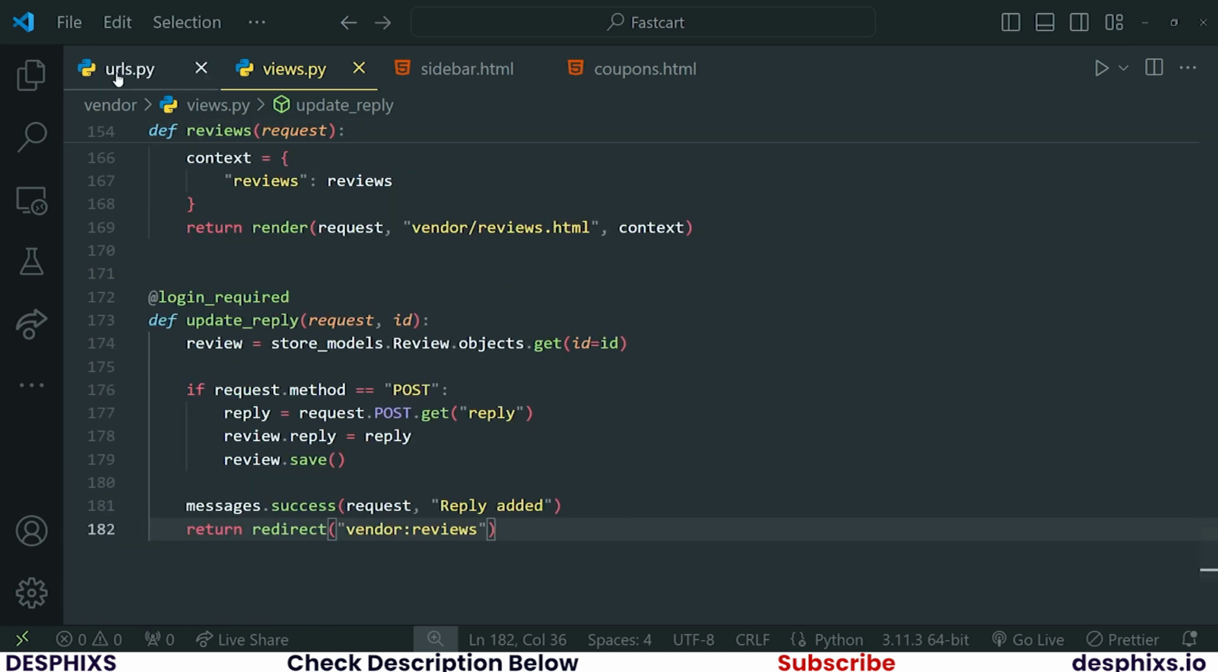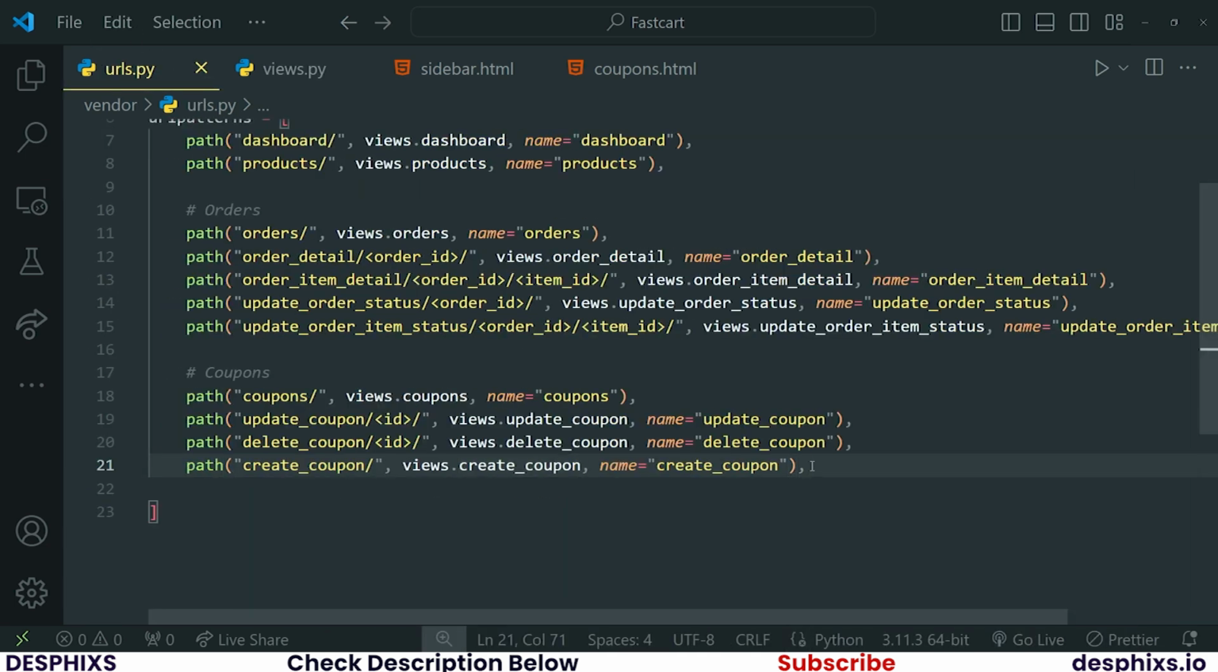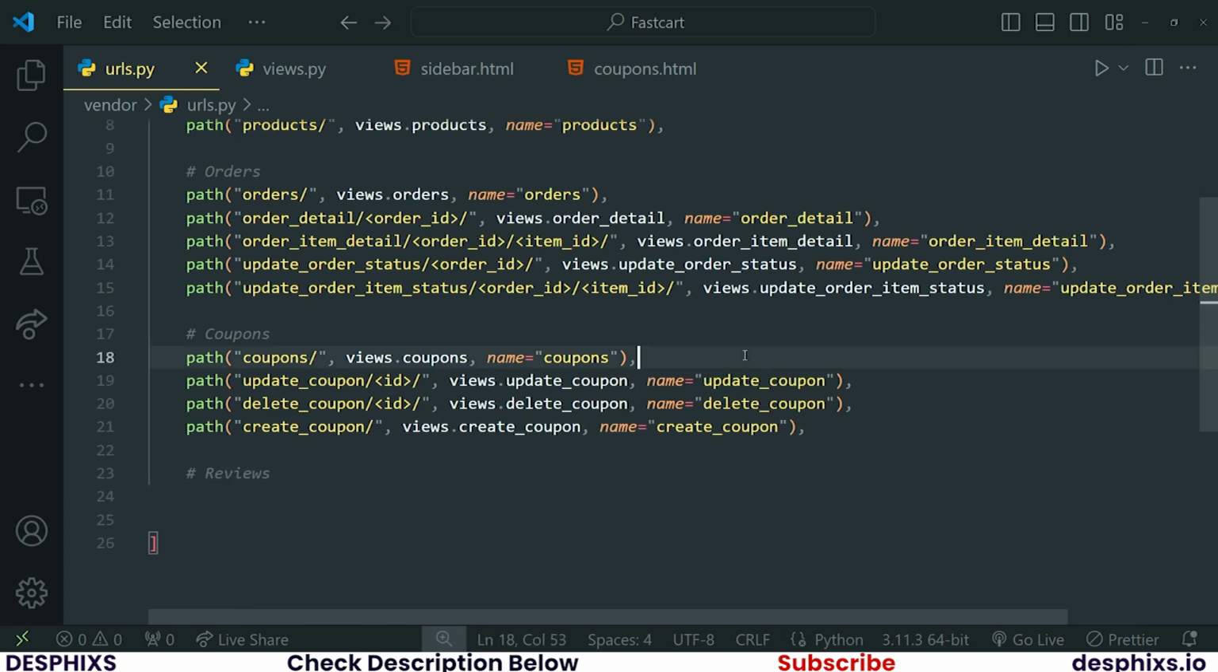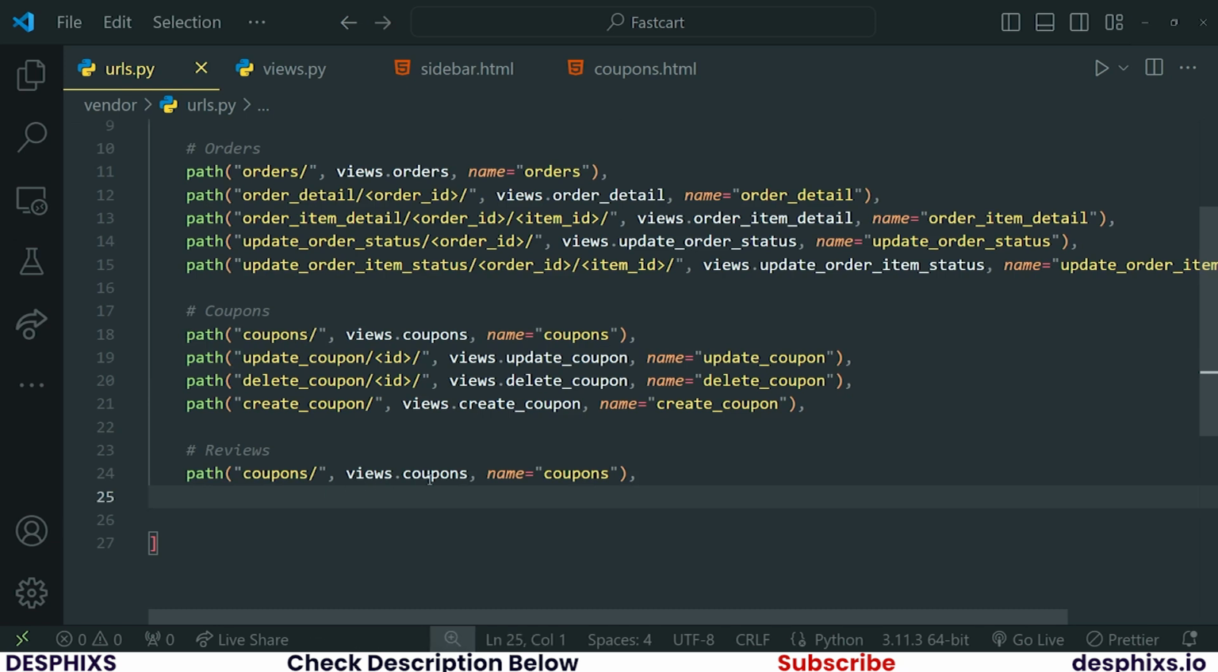Okay, so in the URLs, let's create the URLs for this. Over here I'm going to say this should be for reviews. I just want to copy this for reference so I don't have to retype, but instead just change. I'm changing the name to reviews and also the route to reviews. And for the update reply, not coupon, but reply. The name is going to be update_reply. The route is going to be update-reply, but with an ID to identify the review that we are trying to write a reply on. Okay, does that make sense?